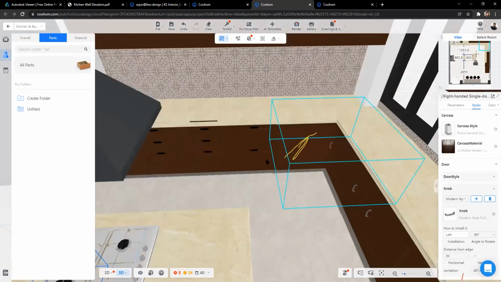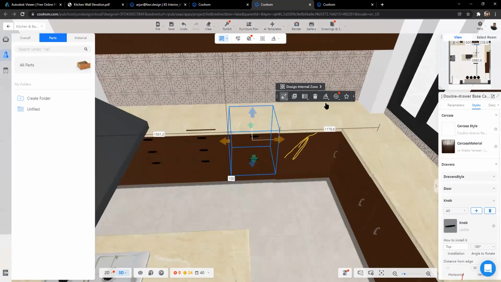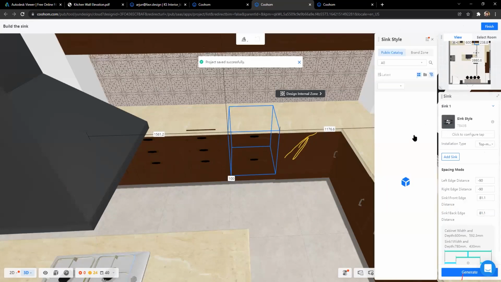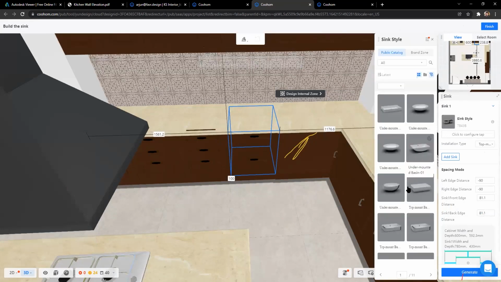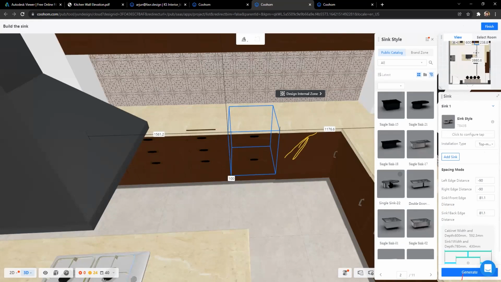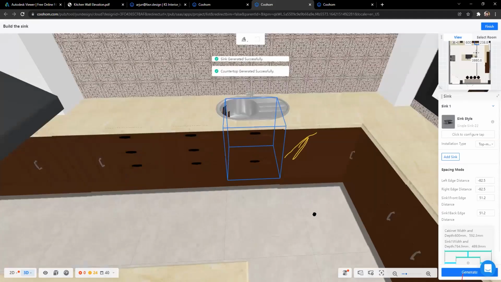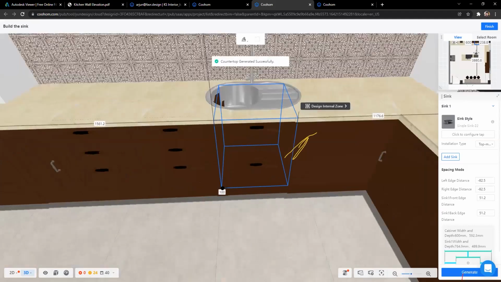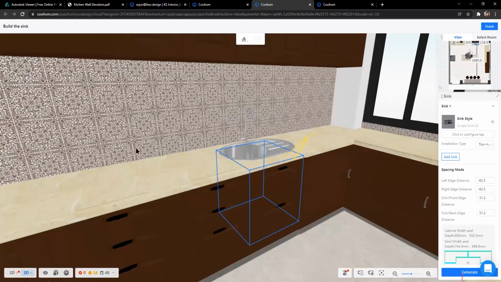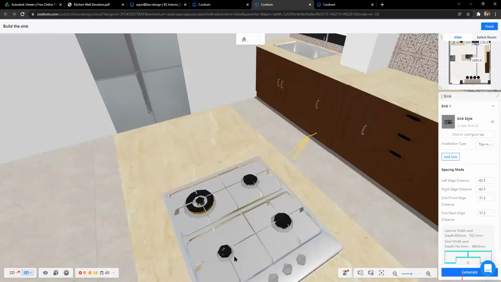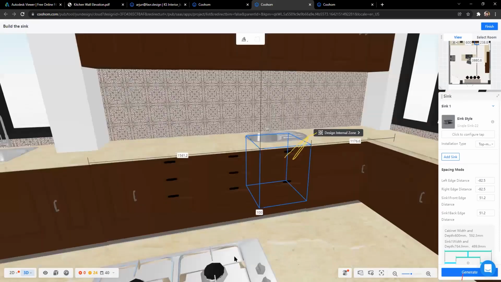I can show you here. You click on the cabinet and then click on generate a sink, and you just select a sink and click on generate. The cut will automatically come, and the sink will be generated automatically. You don't have to cut the cabinet, I mean the counter.